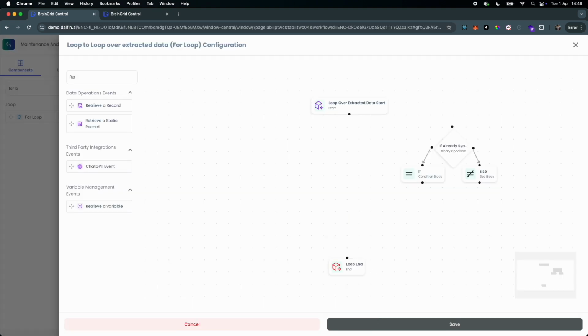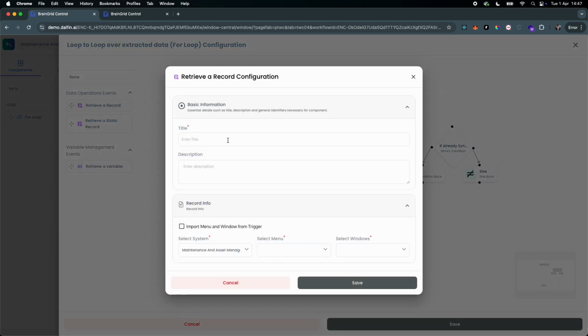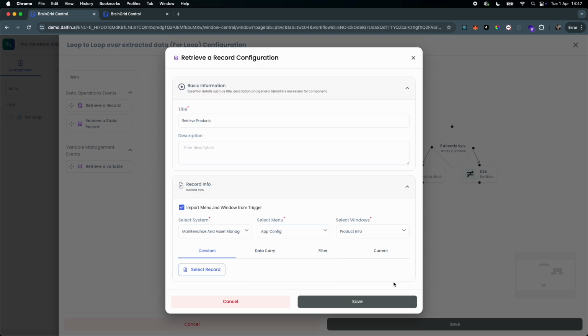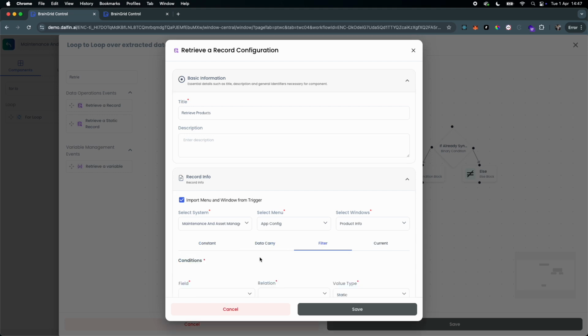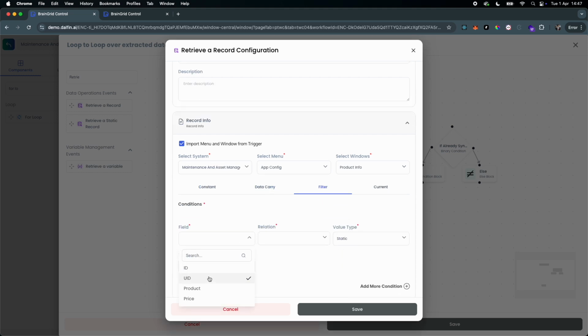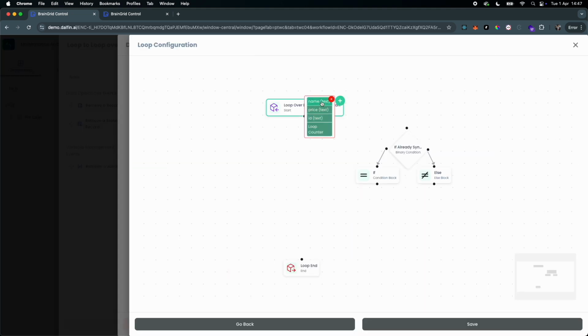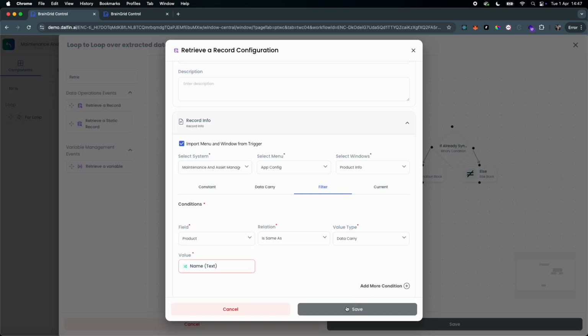Next, retrieve records by adding a retrieve record event from the data operations events section. Provide a title and description, then in the record info section, select the system, menu, and window from the trigger. Choose a data source type, constant, data carry, filter, or current, and apply a filter to retrieve product records. Configure the required fields, relations, and values, then save.